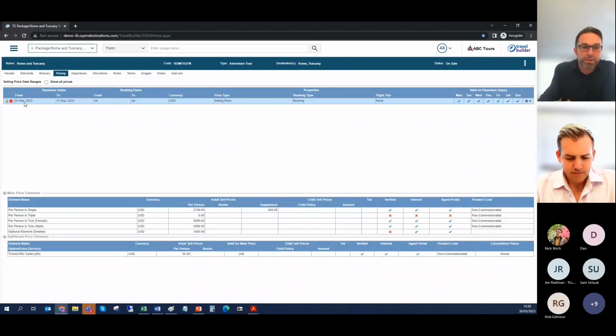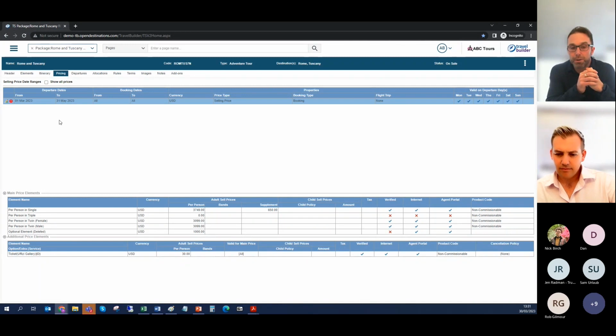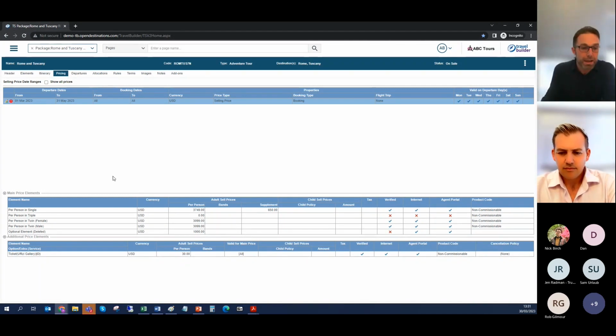And up here at the top is where I define my validity dates. So here we've got one row, but you could have multiple different rows, so that you can vary prices by date, by season, by a booking period, and even by market if you wish. So you can sell the same trip at a USD price to the US market, or a GBP price to the UK market, and so on and so forth.